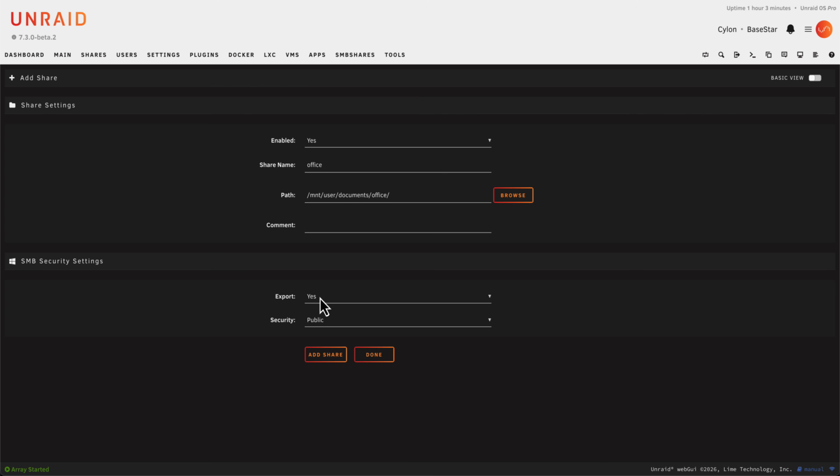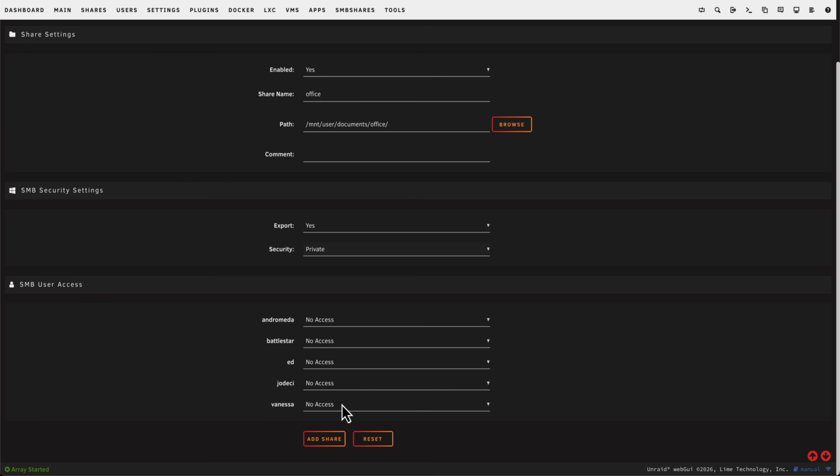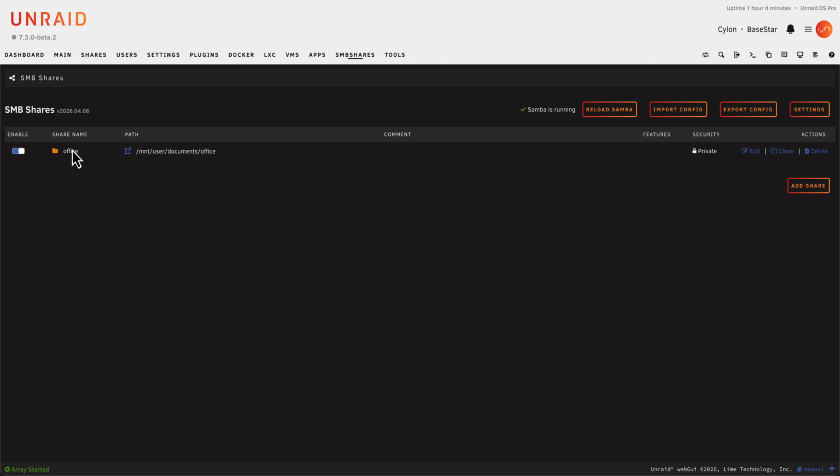And under SMB Security, I'm going to export this not as public, but as private. And I want Vanessa to be able to access this. So I'm going to set this here to read-write. Now, if there are other users as well I wanted to be able to access this, I could add them alongside it and then just click on to add share. Now here we can see the share name here, Office, and its location.